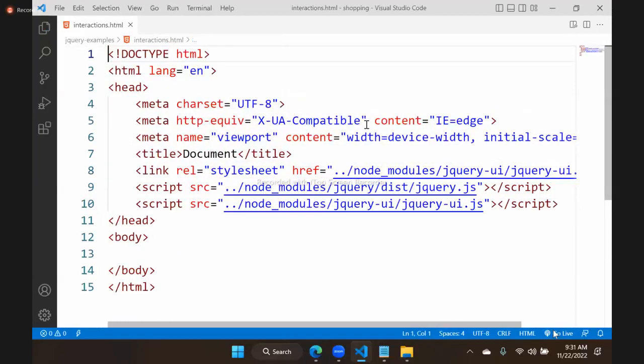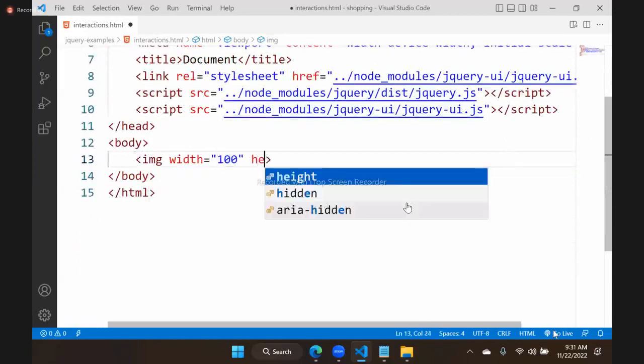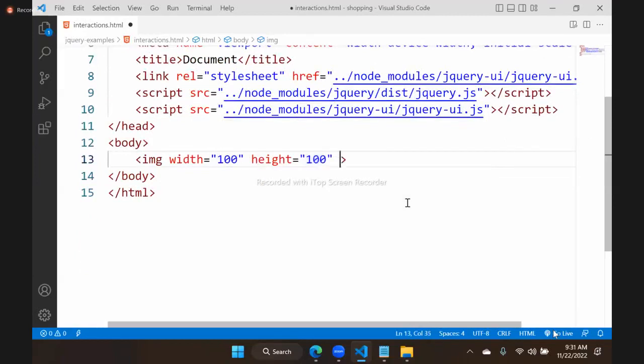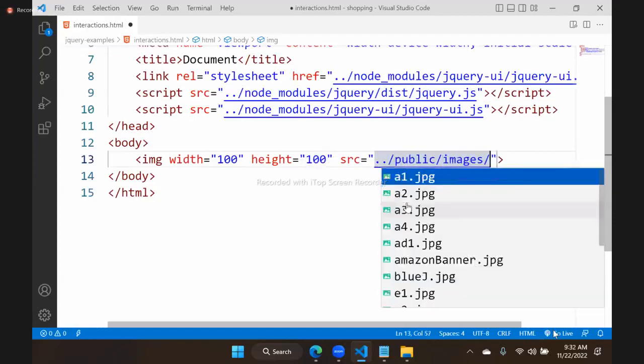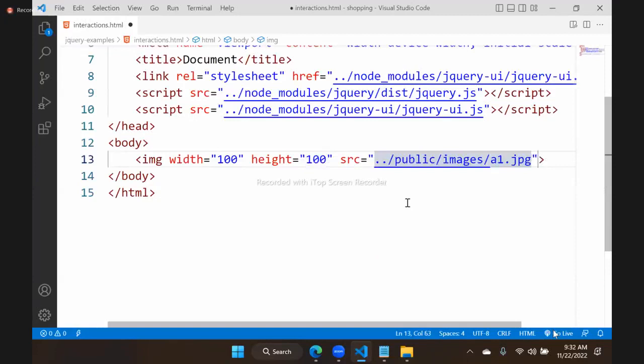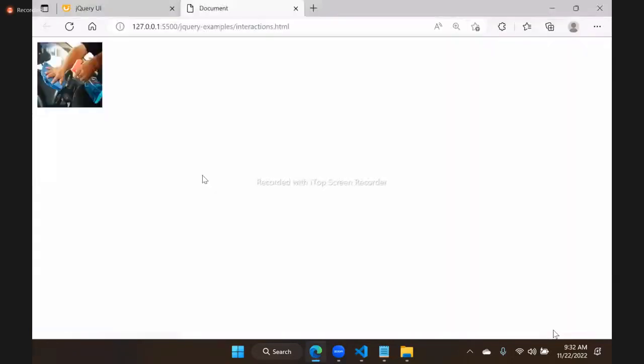Now, what is special here? See, what is the advantage? I'm keeping a picture here. So img, width 100, height 100, and src is public images, some image, a1.jpg. Now observe carefully. This is the image we have. Now I want it draggable, to drag and put in any place we want.